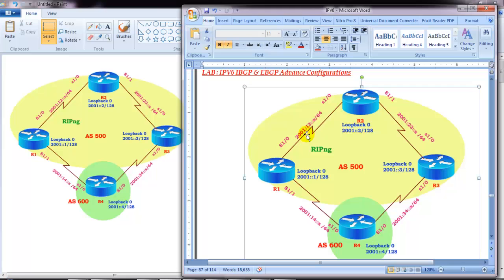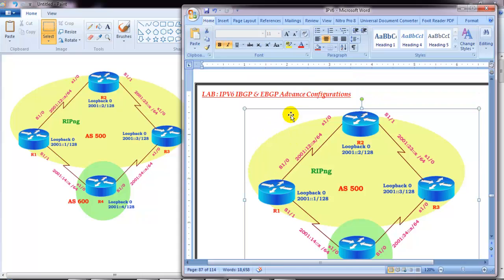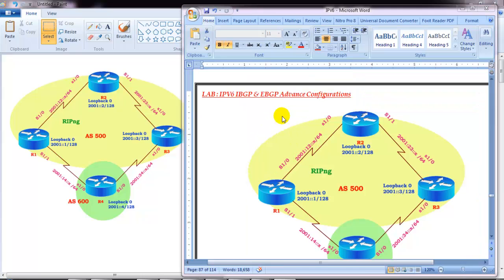In this video, we'll see some of the advanced eBGP and iBGP configurations. If you remember in the previous section, we have seen the iBGP and eBGP configurations using the directly connected interfaces. Now in this scenario, we'll still form the neighborship with iBGP, internal BGP and external BGP, but this time we are going to use the loopback interfaces.